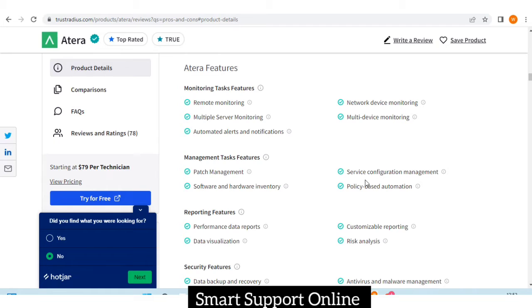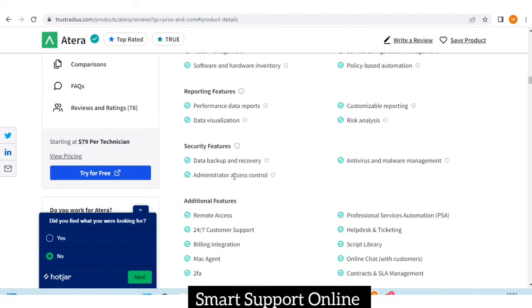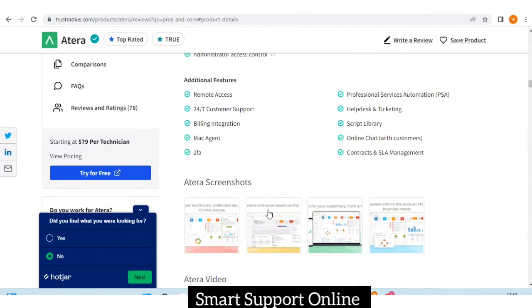So here are the service configuration management, policy-based automation, customizable reporting, risk analysis, security features. In security features, we have data backup and recovery, administrator access control, antivirus and malware management, additional features.